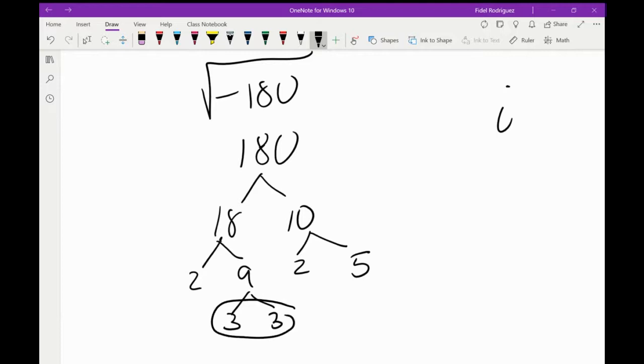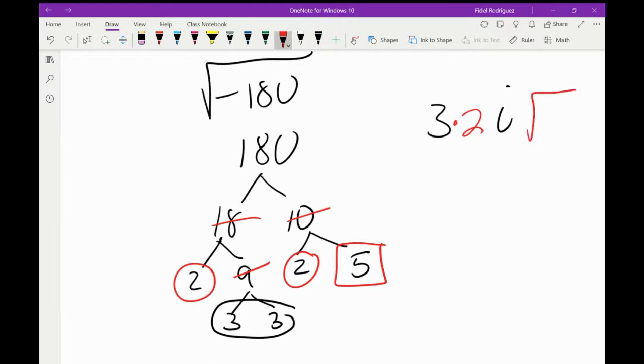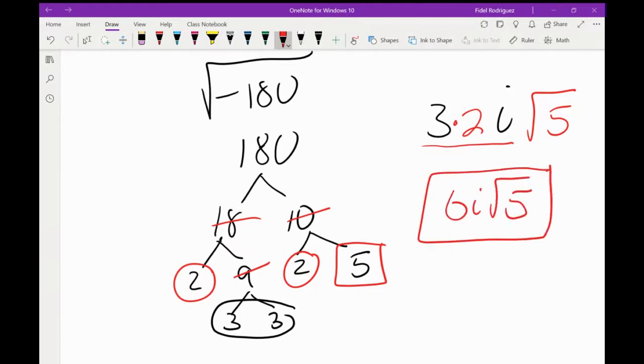So we have a pair of 3s, so a 3 is going to come outside. We have a pair of 2s, so a 2 is going to come outside. Now remember, I'm not using these numbers inside because we broke them down. The only other number we have is the 5, so the 5 is going to stay inside. When we multiply this, we're going to end up with 6i times the square root of 5.